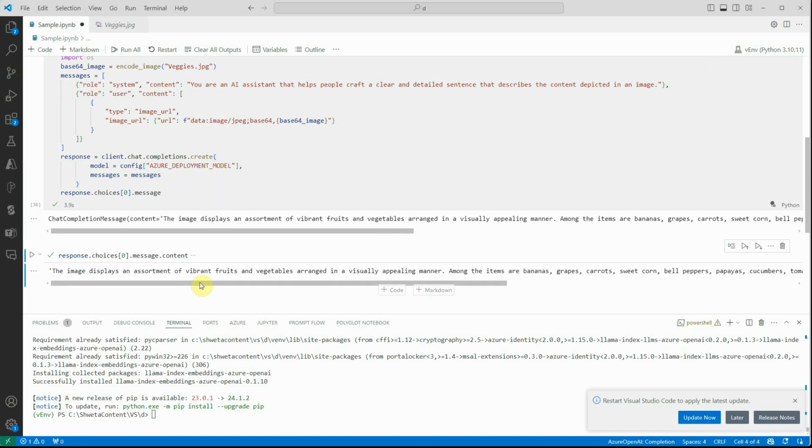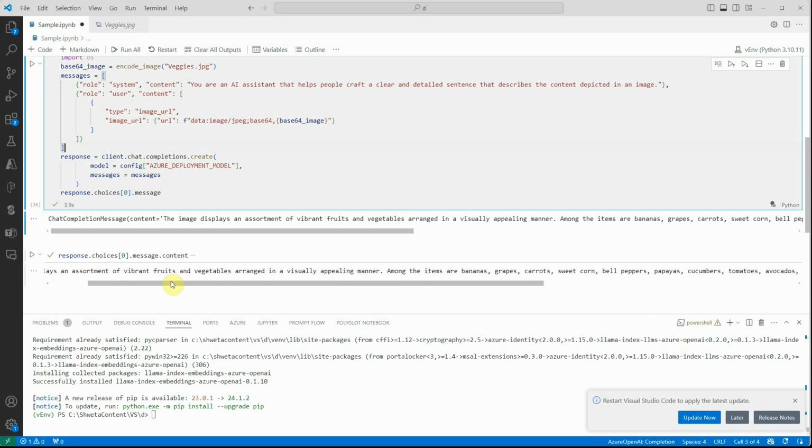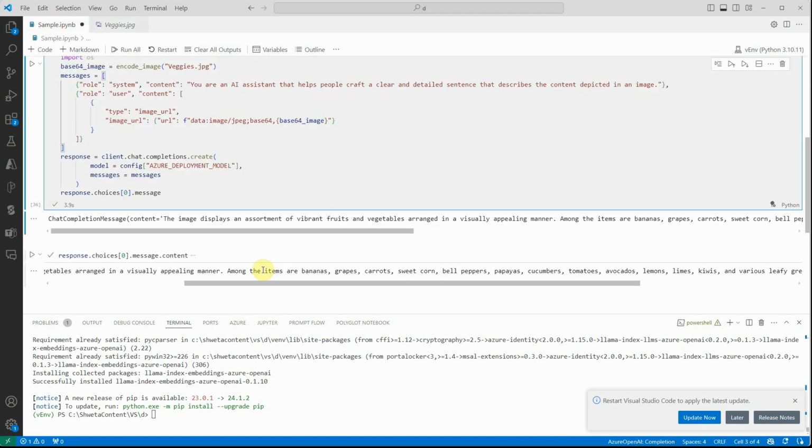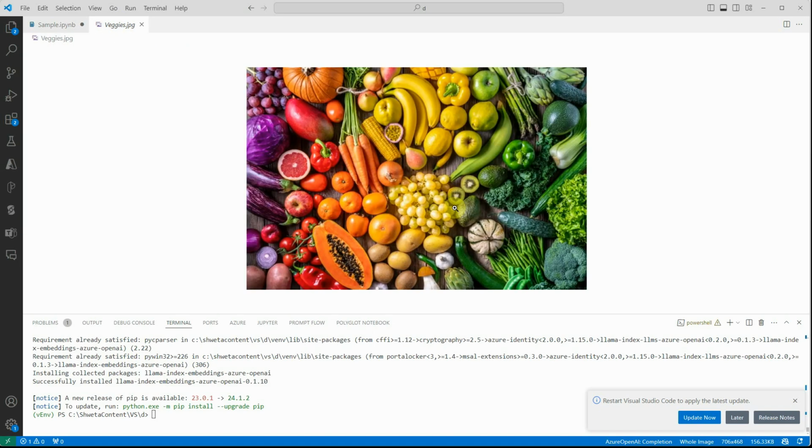If I go ahead and print this, you can see that according to the prompt, which was, you are an AI assistant that helps people craft a clear and detailed sentence that describes the content depicted in an image, the image displays an assortment of vibrant fruits and vegetables arranged in a visually appealing manner. Let's see if it's really appealing. Of course. And here you can see it is on some brown surface. Let's see if it discusses that as well. Among the items are these many fruits and vegetables, creating a colorful and diverse representation of fresh fruit. This is the best description anyone can have for this particular image.